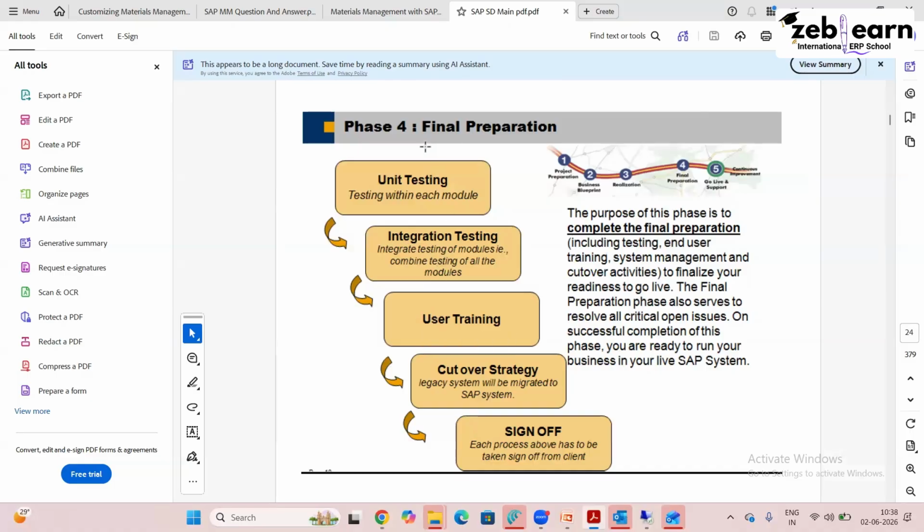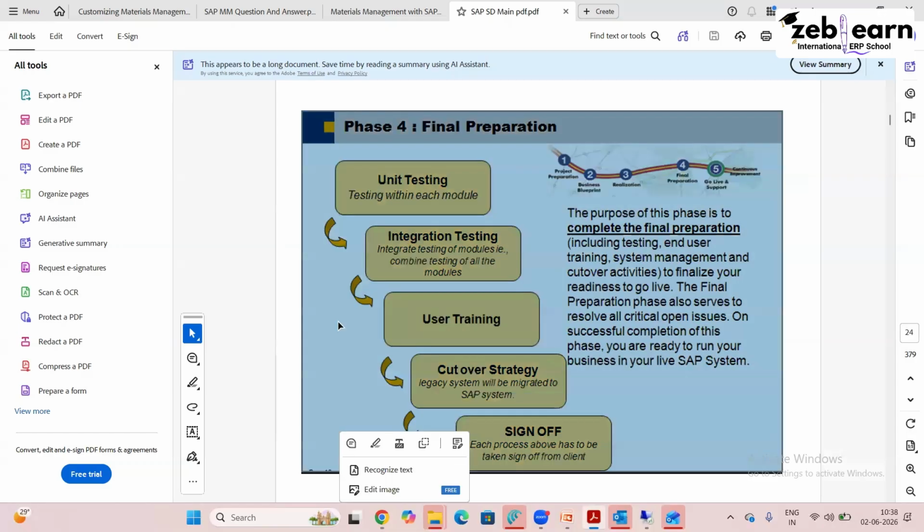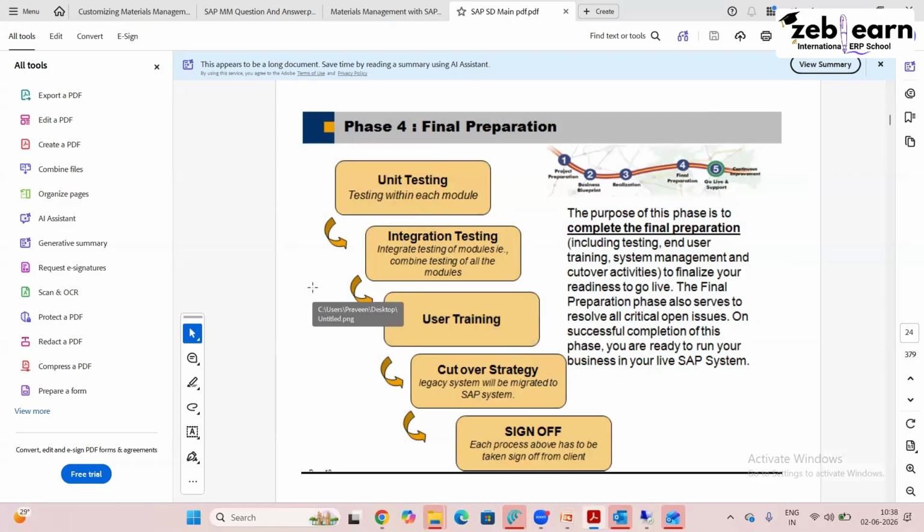Then once everything is right, user training. Now that you are in California, you have to give the user training to California users. How to log in, how to create a vendor invoice, how to make the payment, how to create reports. You have to give them user training also.